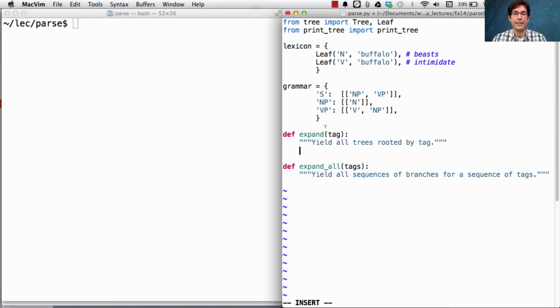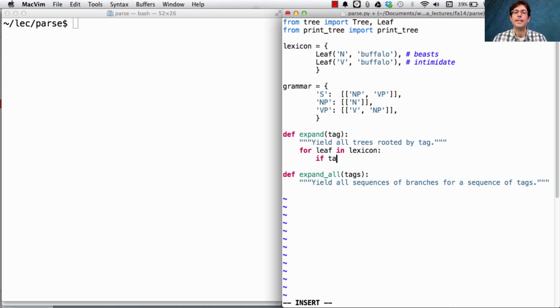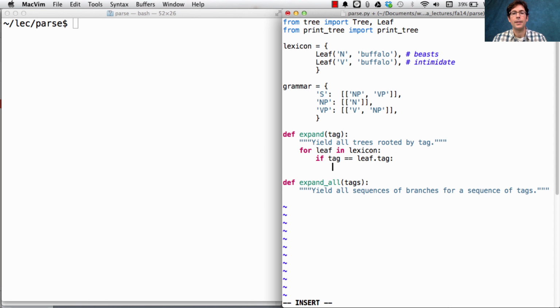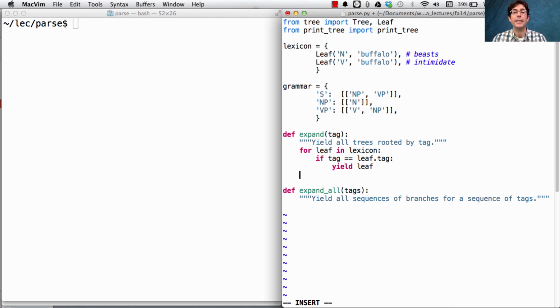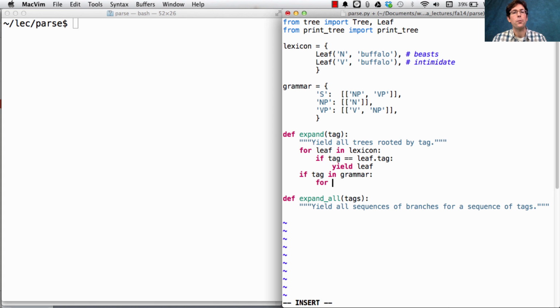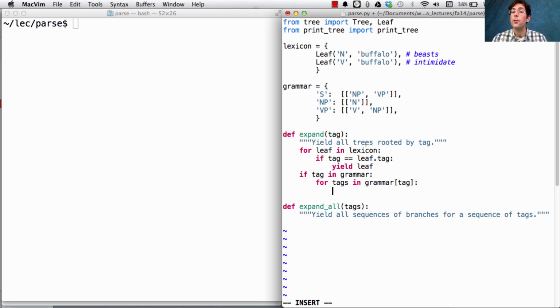Well, one possibility is that we expand it into a leaf. So let's go through every leaf in the lexicon. If it's the case that the tag is equal to the leaf's tag, then we can yield that leaf. Another possibility is that this tag appears in the grammar dictionary. So if the tag is in the grammar, then we want to go through all different sequences of tags that it can expand to. For each of these, we want to expand it into a whole branch of the tree.